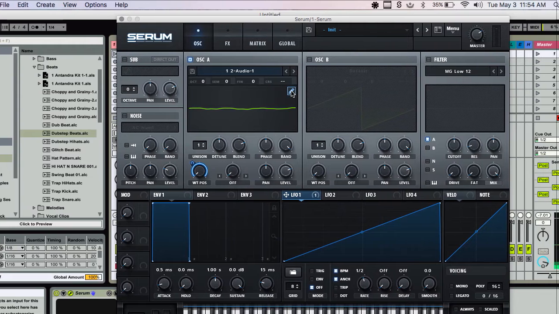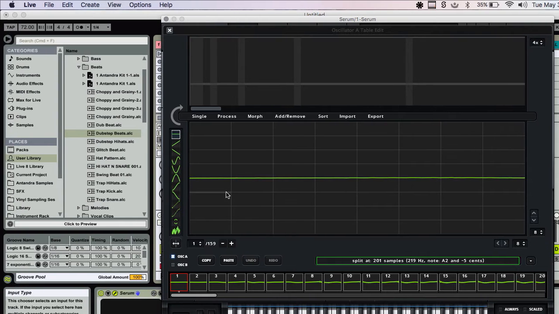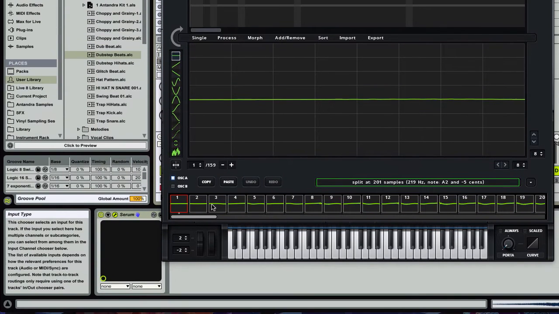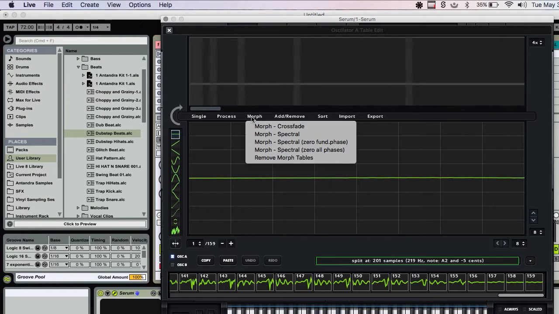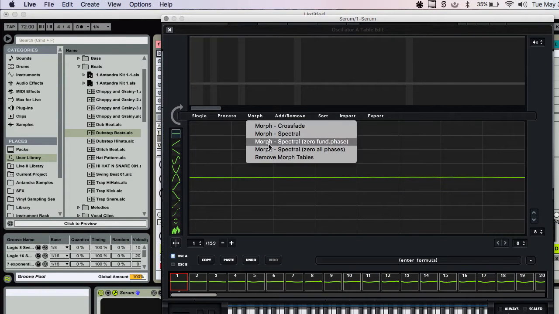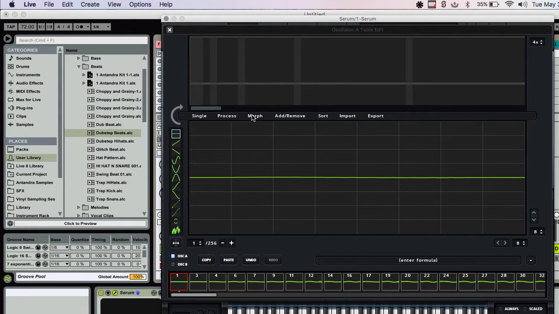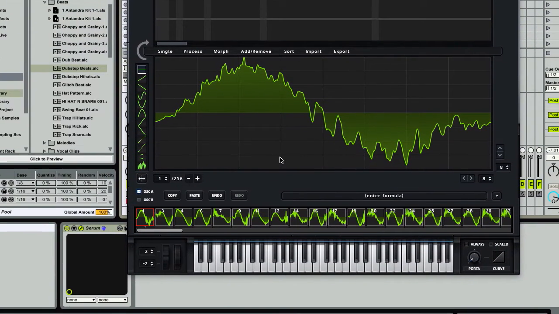All right, so I'm gonna click this pencil tool to go into edit mode. And let's take a look here. All right, so I'm just gonna go ahead and do a morph spectral. Actually, no. First, I'm going to crossfade the edges at grid size. And then I'm going to do a morph spectral zero fundamental phase. And then I'm going to process and normalize on each. And let's hear what that sounds like.